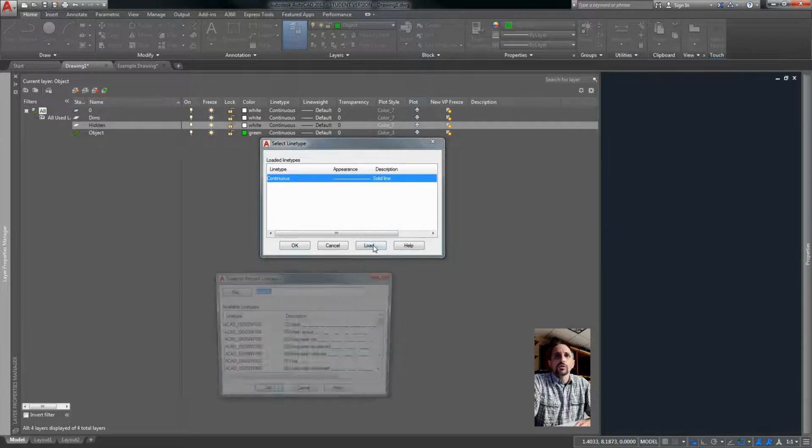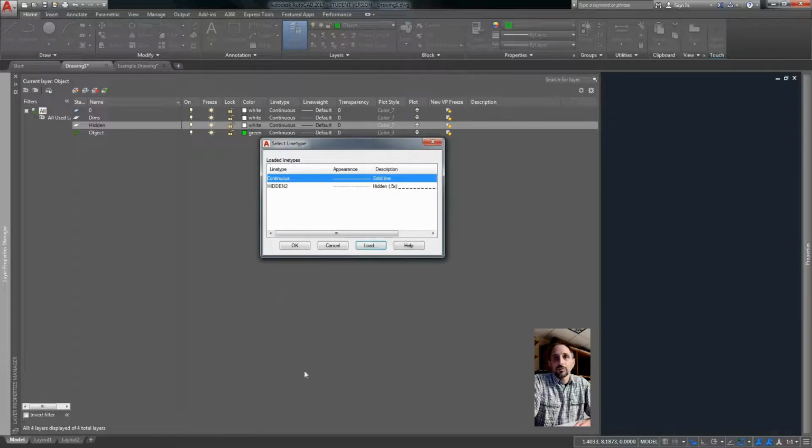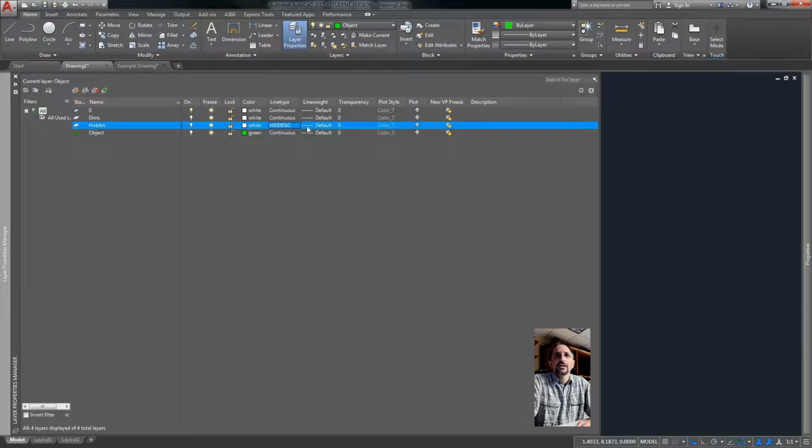We want to load, left click on load, and then find the hidden line type that we want. We'll select this one. You can double click or select OK, highlight it, OK, and now it's changed our line type here. So those are two of the more common things that you will adjust.